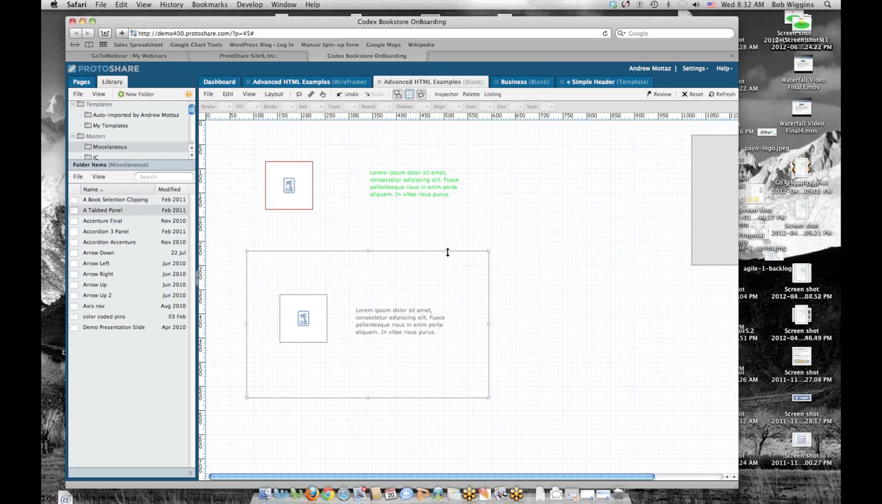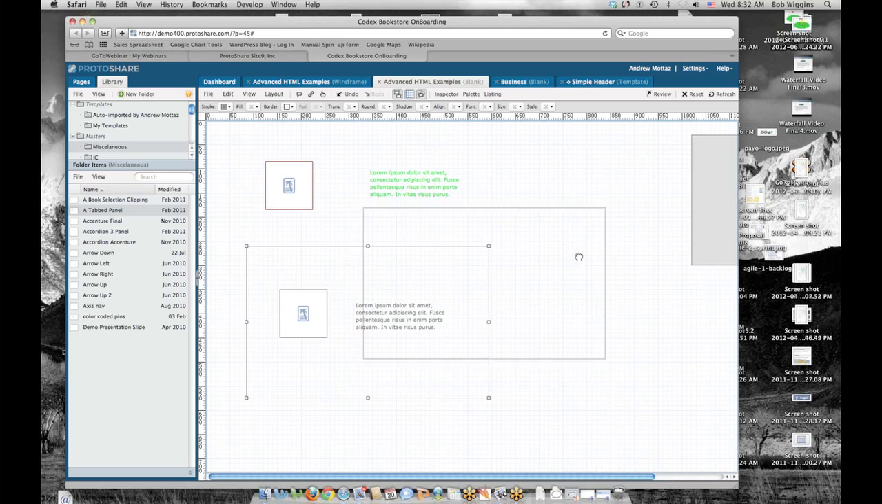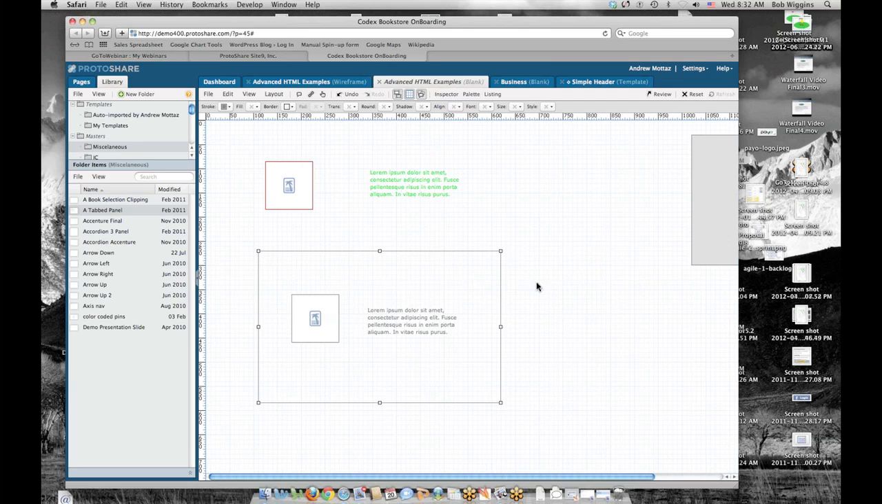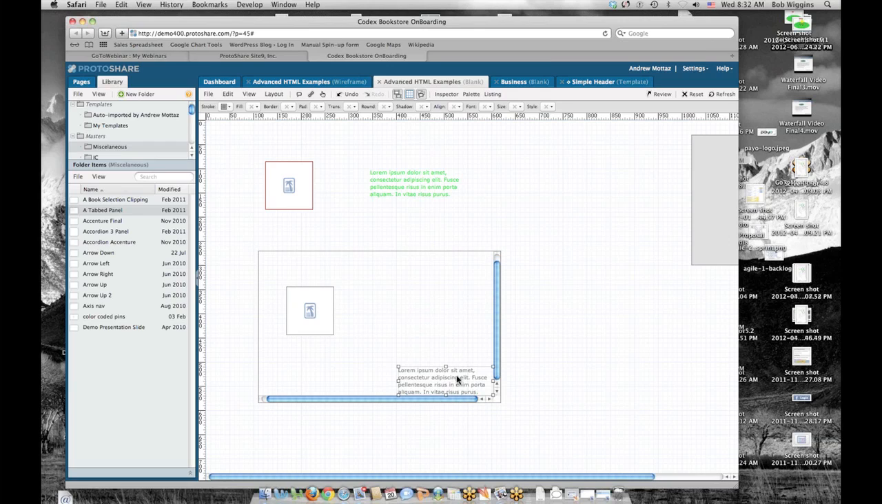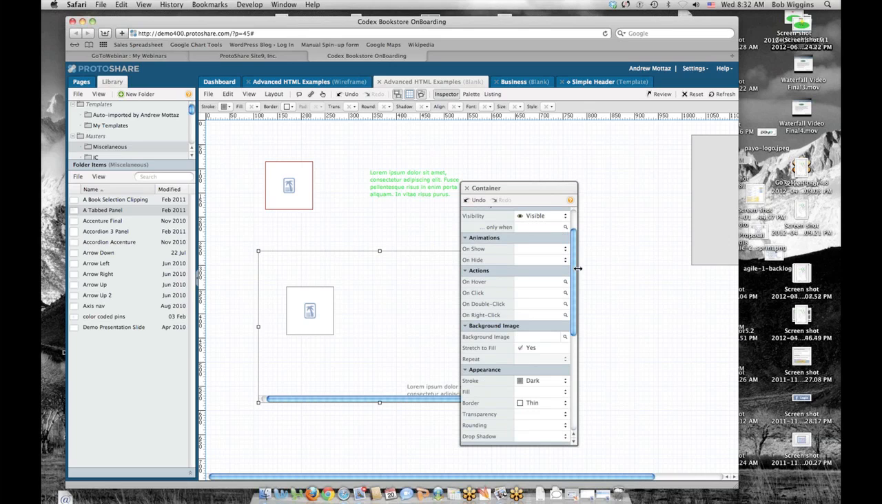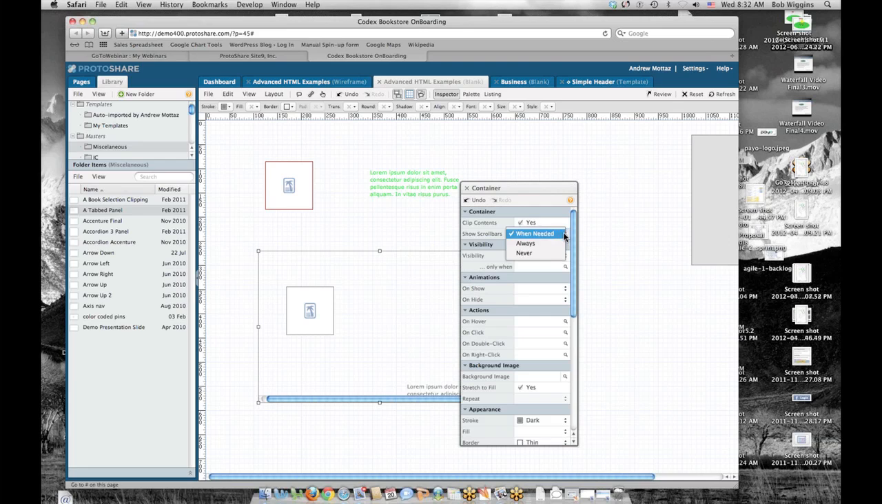So it has some of the same features of a group, which is if I select the container and move that, then it's going to move all of the components inside it as well. Containers can have scroll bars, so I can actually move an item off of the screen in the container. I could put a rich text that's very long, and the container will get scroll bars. You can also tell it to either always have scroll bars or never have scroll bars as you need it.